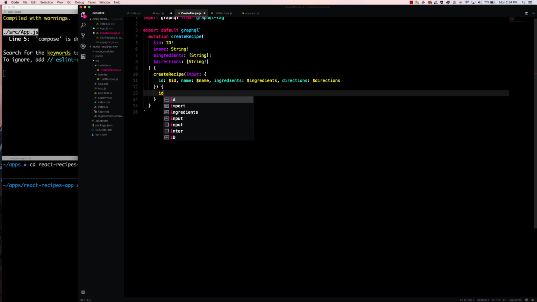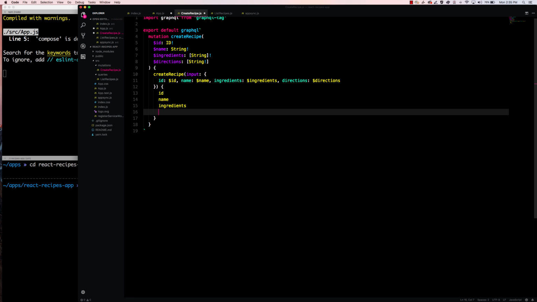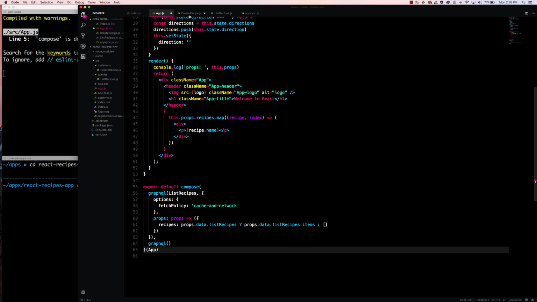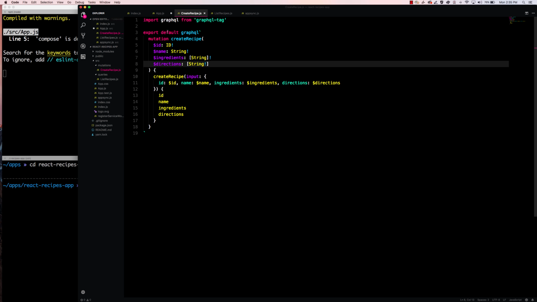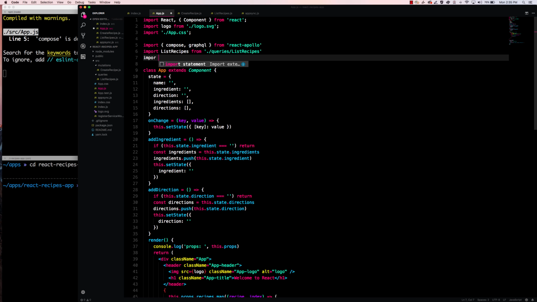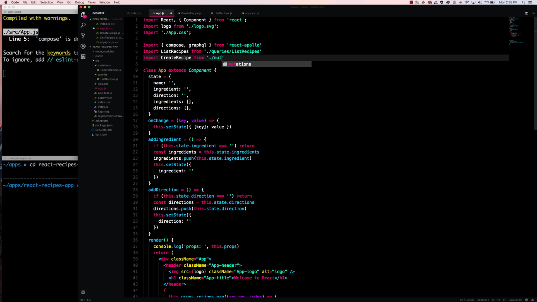And we'll just go ahead and return all this stuff. And I think that'll work. Now let's go ahead and try to hook this up to our client app. What we're going to do is import createRecipe from mutations/createRecipe.